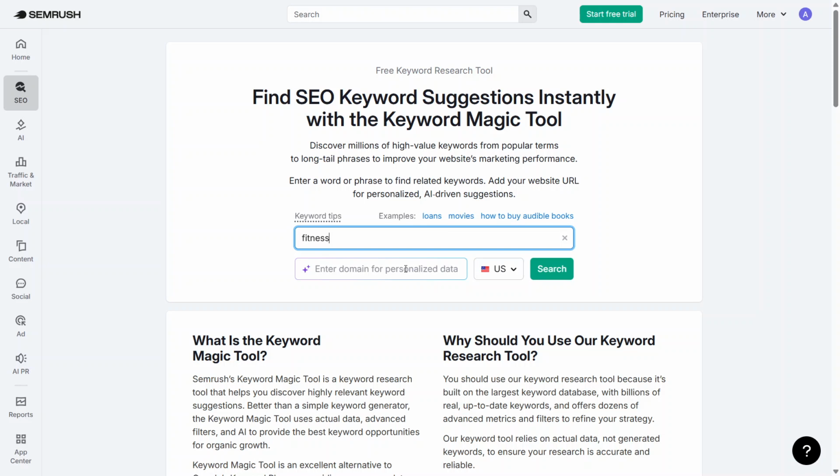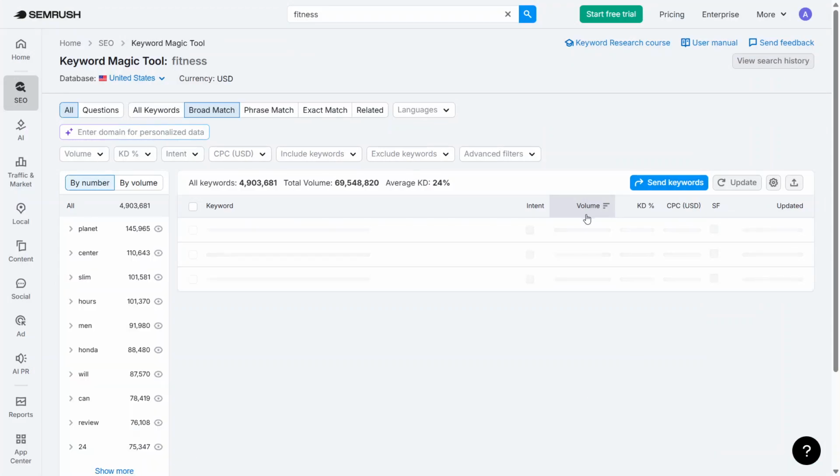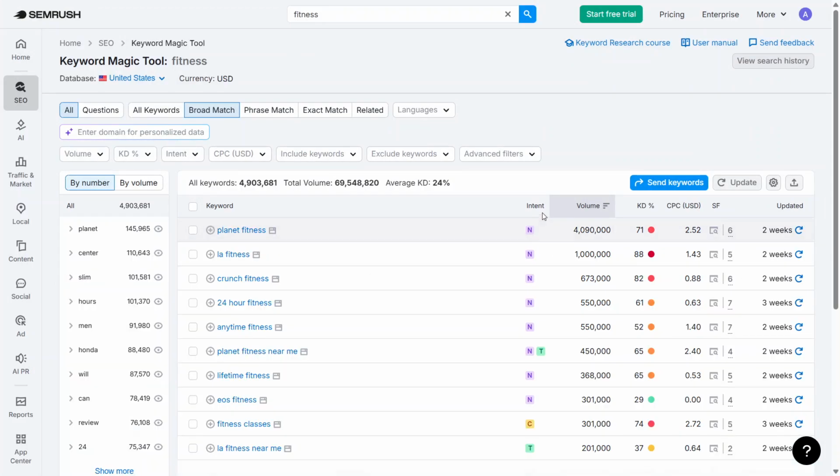Next, choose your target country so Semrush pulls results from the correct database, then click Search. Give the page a moment to load. You'll now see a large list of keyword suggestions, along with helpful metrics like search volume, keyword difficulty, and more.